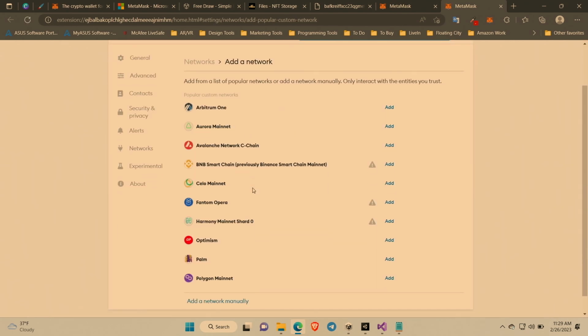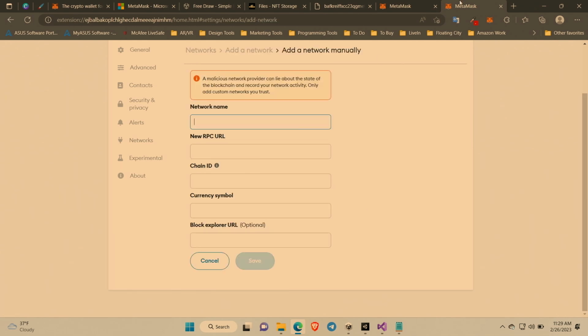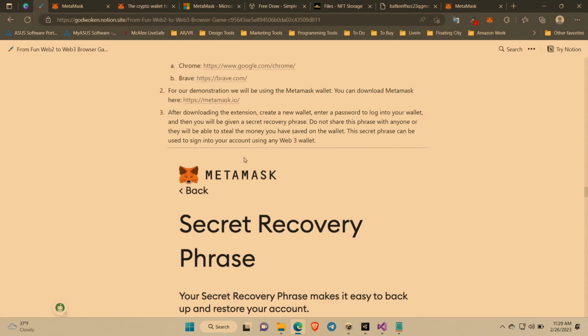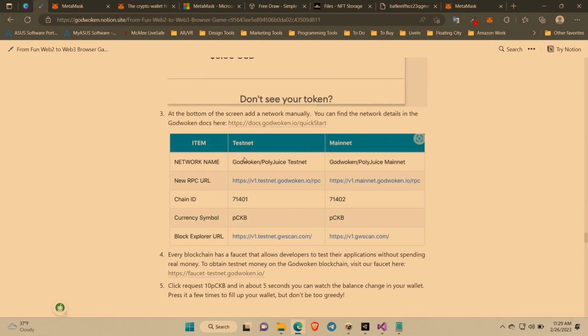It's going to come pre-populated with some of the more common networks. Godwoken's been around for maybe 6 months now, so we're not on this list yet, but we're aiming to get there. Let's add a network manually. So now the question is, where do you get these details? If you go to our Godwoken website, look at our documents, you can find our network details.